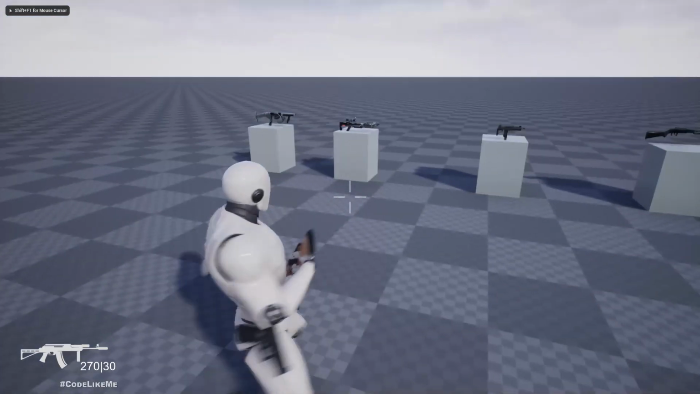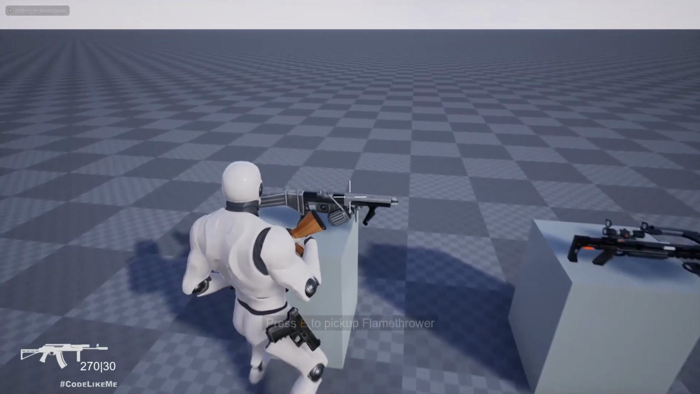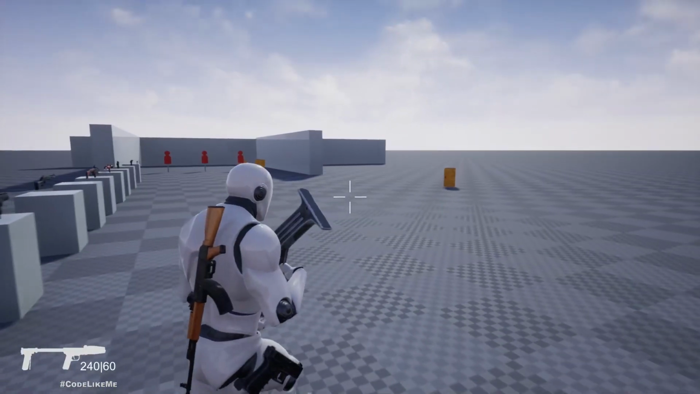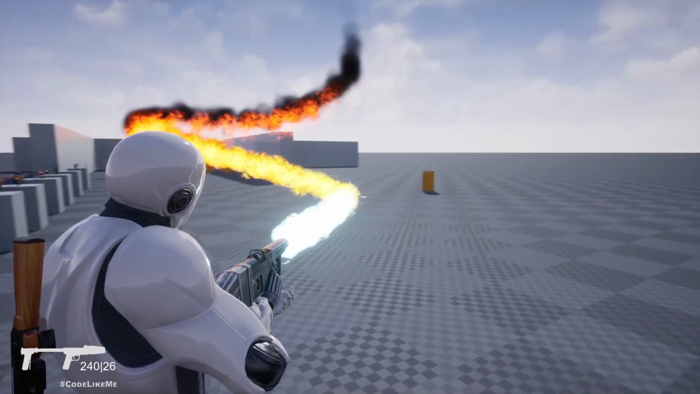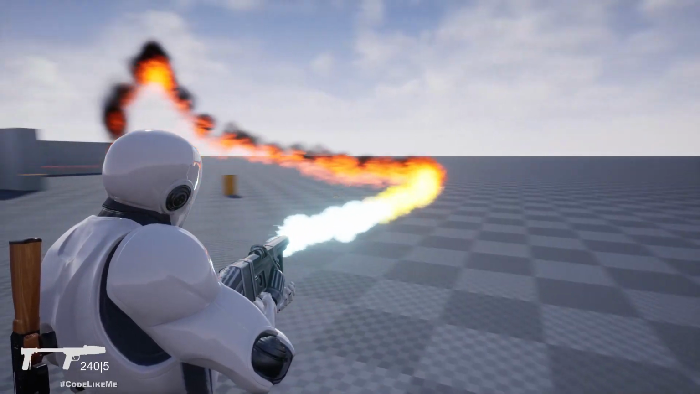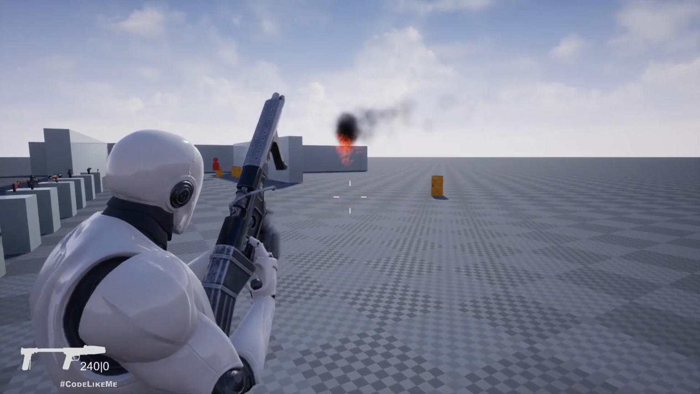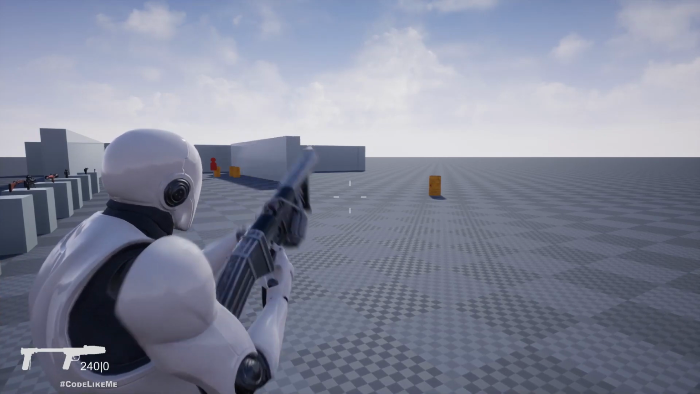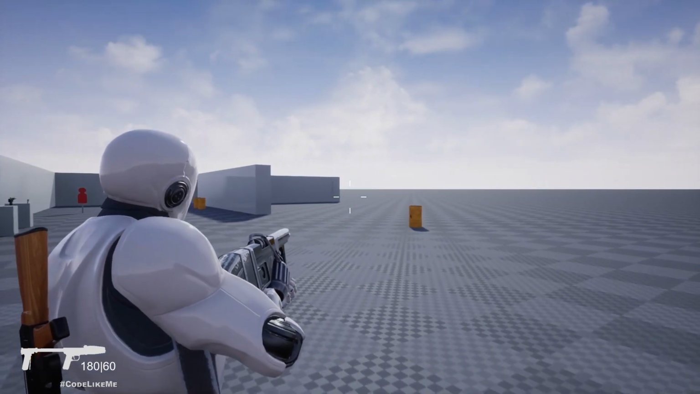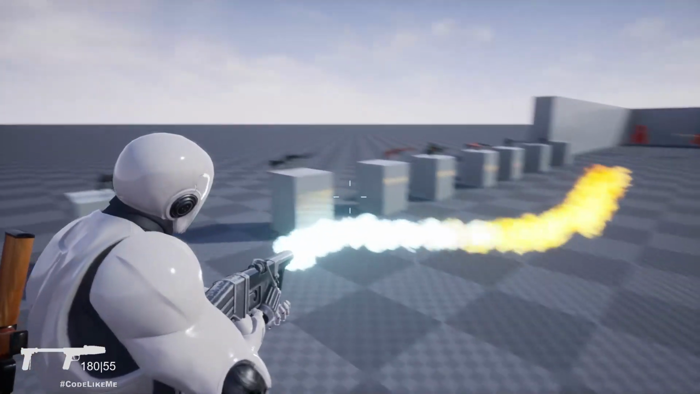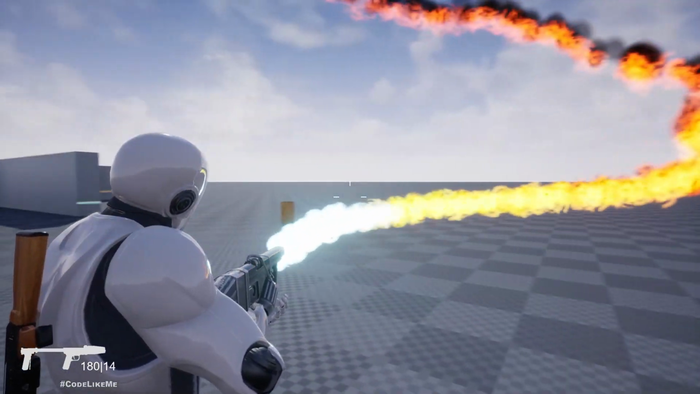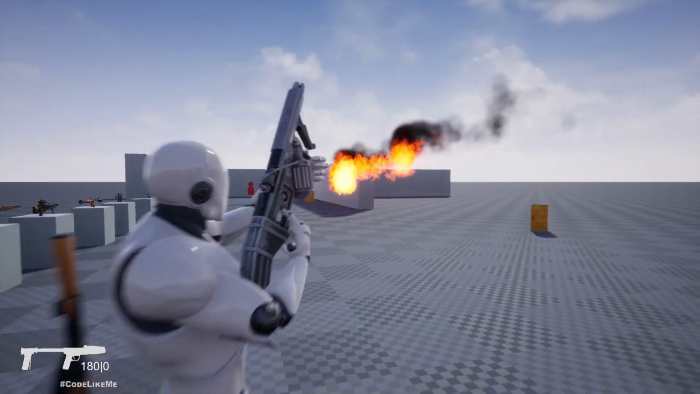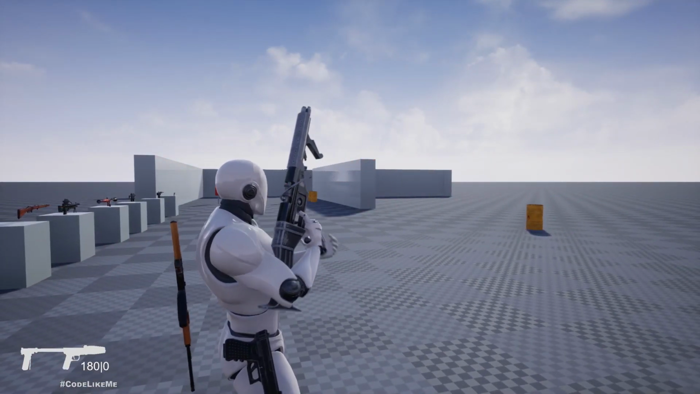Everyone, so today we are going to implement this flamethrower gun. So here is the final result. We can shoot flames here, and when it is over we can reload it as well, just like another gun. Right, so that's what we are going to work on today.